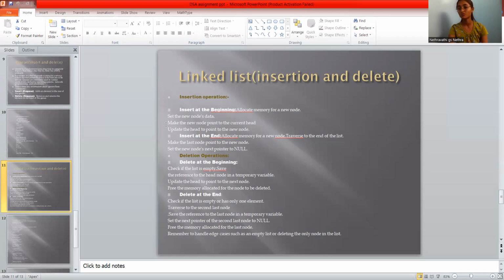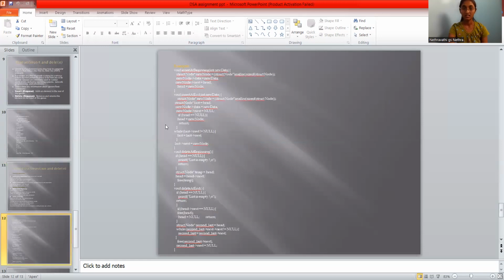This is the operations which we do in the insertion and deletion, two cases: at the beginning and at the end. This is quite a big example which I would like to give, which consists of both insertion and deletion operations. In a single program there are three operations: linked list, insertion, and deletion.